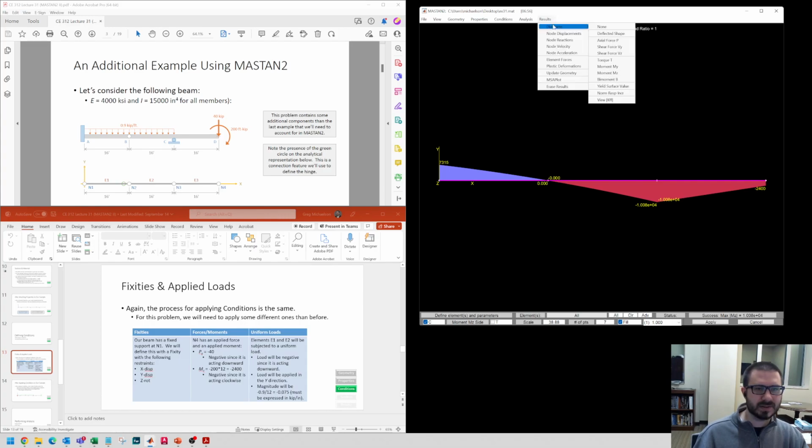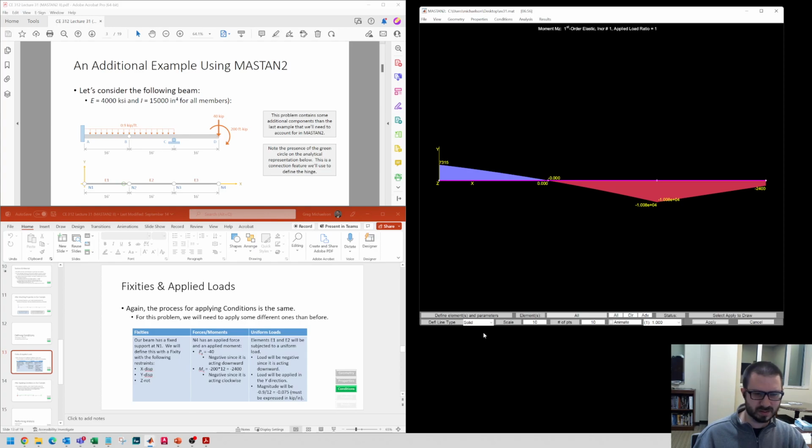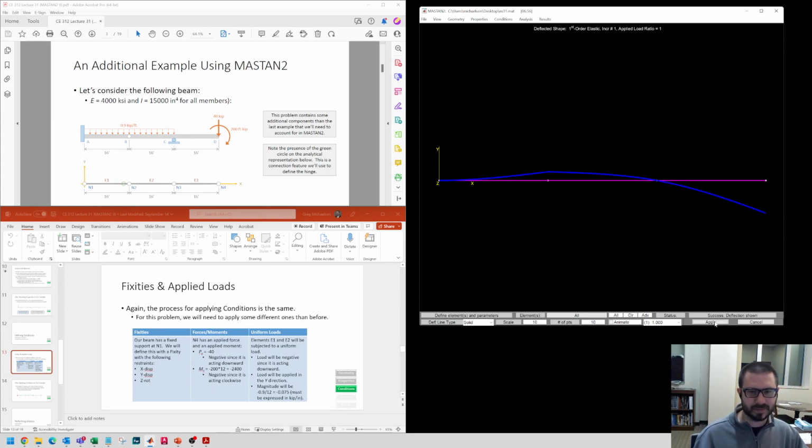Let's go to results. Let's look at the deflected shape. Let's make it a scale factor of, let's just leave it 10. Apply. And there we go. If we want to animate it, look at that. Deflecting exactly as it should. Okay, so yeah, this is really cool stuff. At least I think it is.